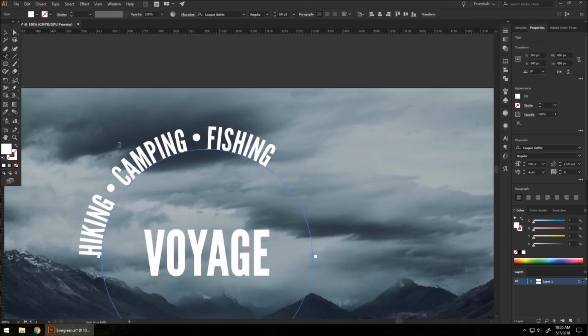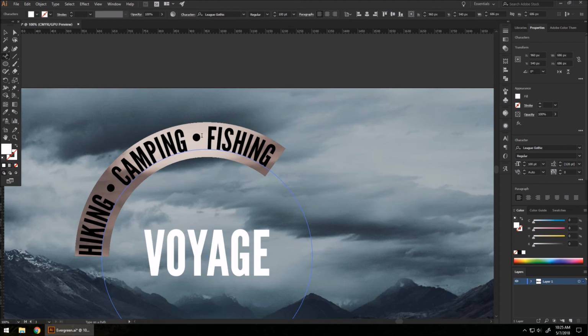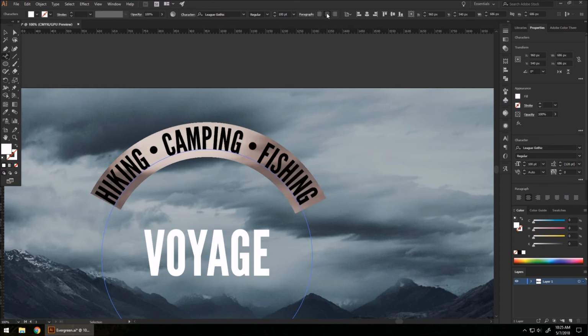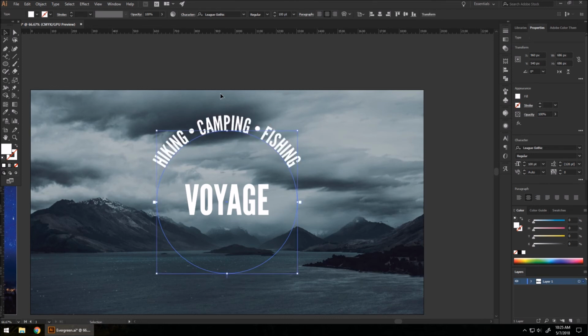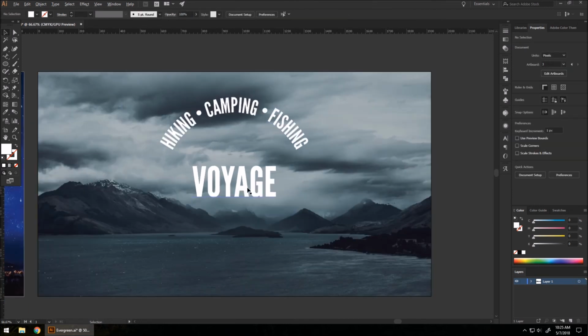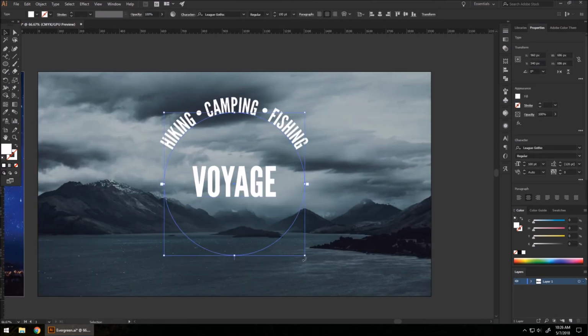Okay, now next thing we're going to do is we're going to highlight the word, and we're going to go up to our paragraphing options and do align to center. This will make it so the font goes perfectly centered on the top of your circle, and we can now move on to our next step, which is adding some more words here.